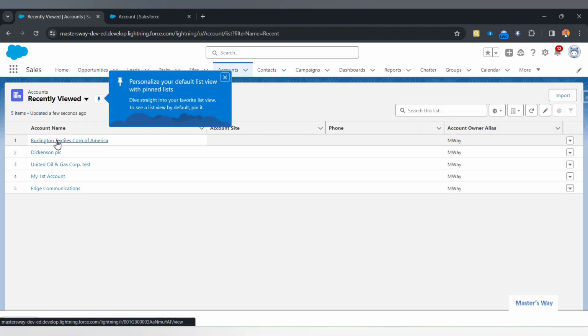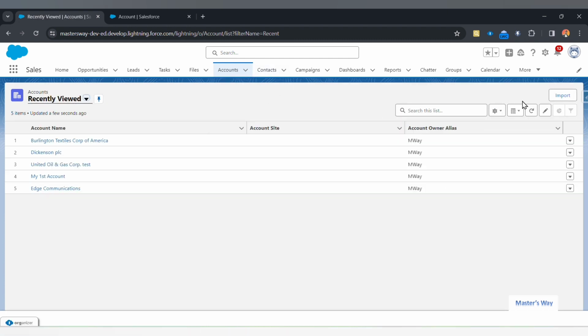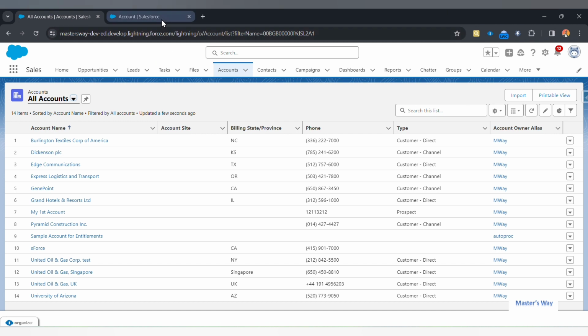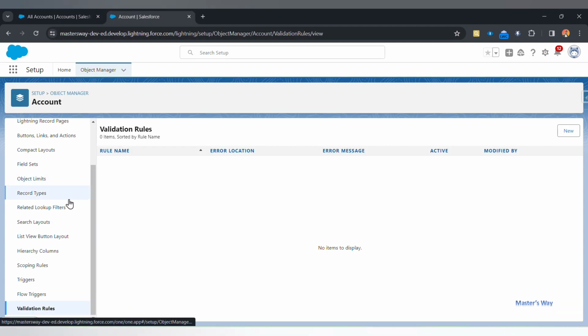So let's go here. Sorry, we'll create a new account. Sorry, I removed the new button, right? How will we create now? Okay, let's go and add that new button. But where do we need to add that button? Do you remember?